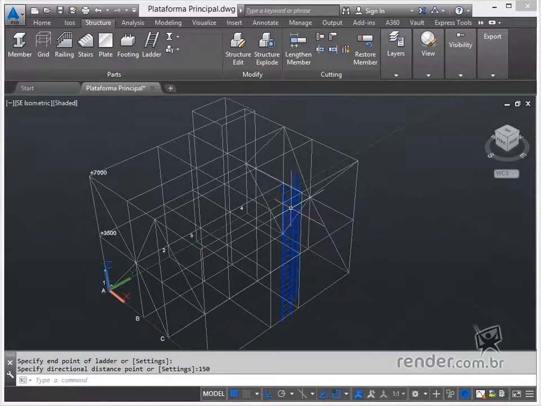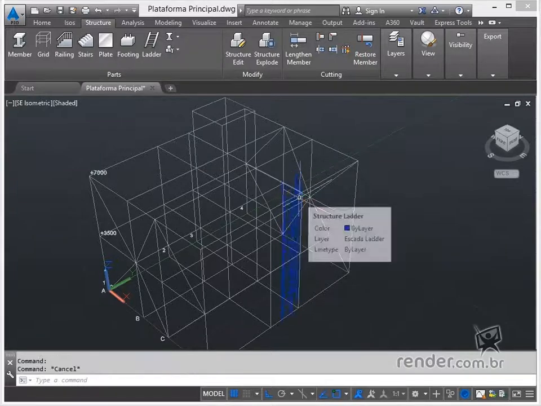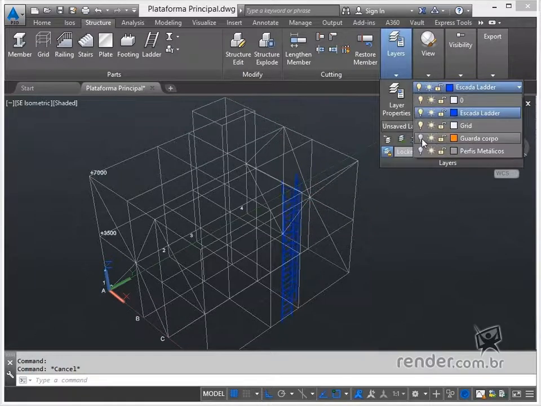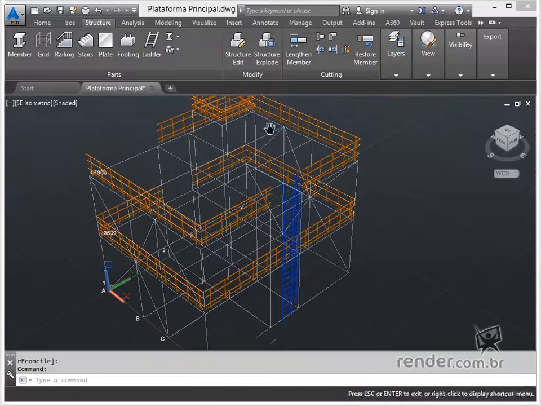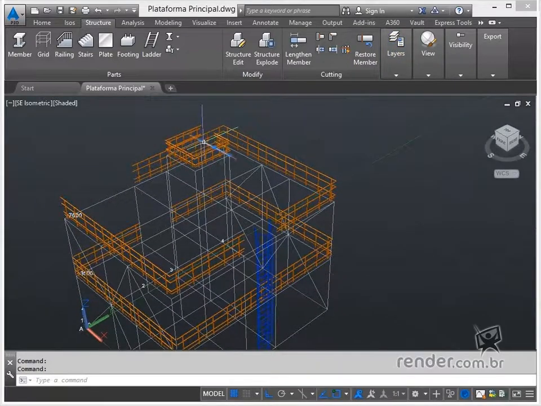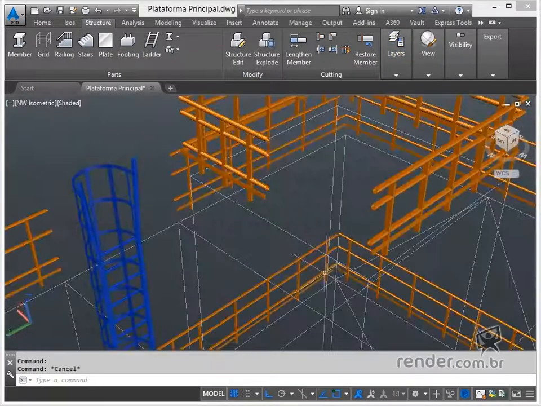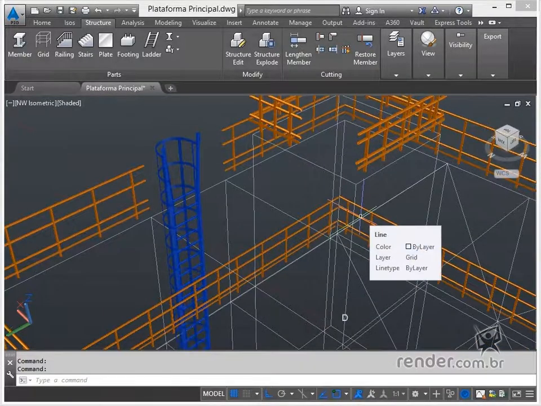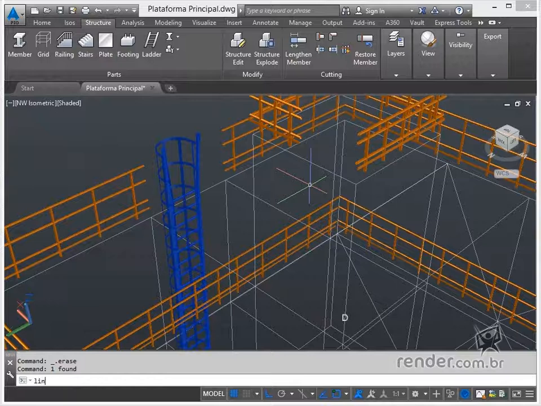We will insert another ladder into the central tower of the platform, but first we activate the layer of the bodyguards to see where the ladder should be positioned. With the command line we draw a line to be able to better position the ladder. Observe.